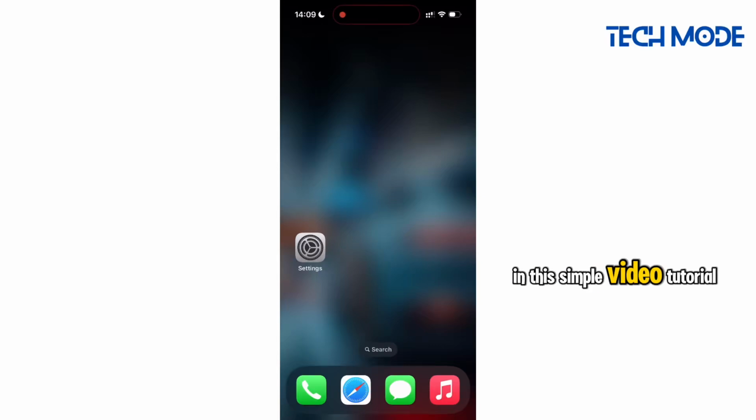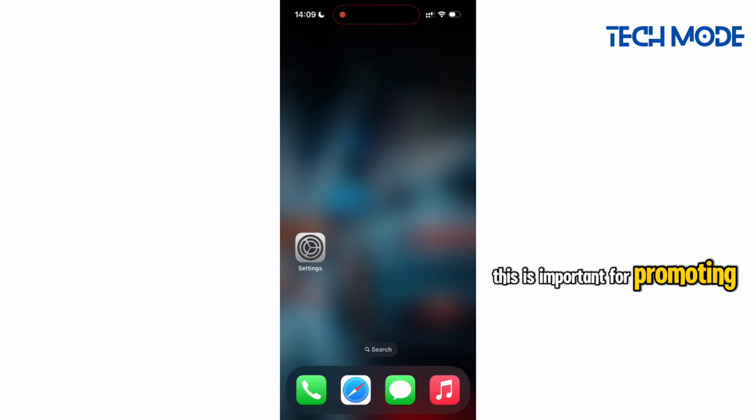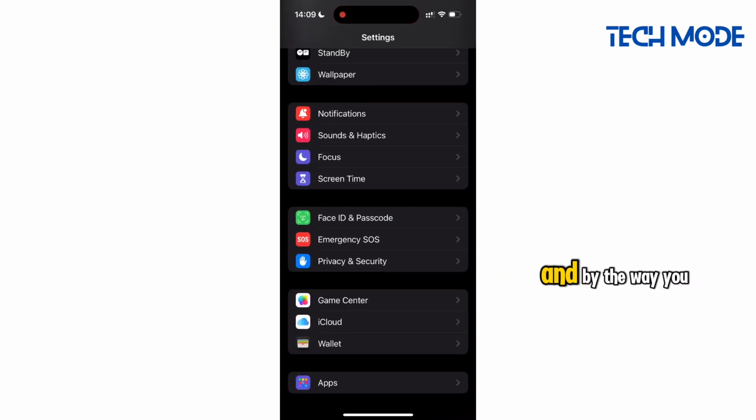In this simple video tutorial, I'm going to share with you how to limit adult websites on iPhone. This is important for promoting mental well-being, reducing the risk of addiction, and maintaining a healthier digital environment. To do this, simply head to your phone settings. And by the way, you can do this to your kids' iPads as well.